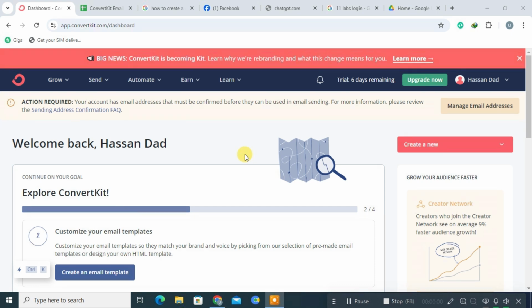Hi everyone. Today we're going to walk you through the process of creating a newsletter in ConvertKit.